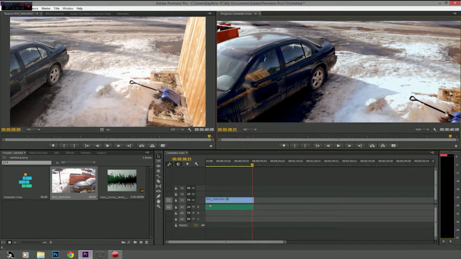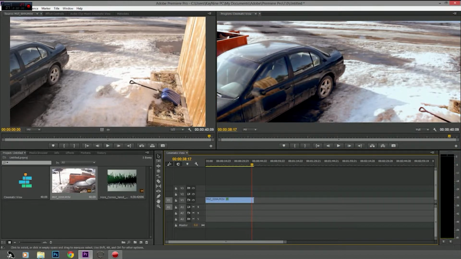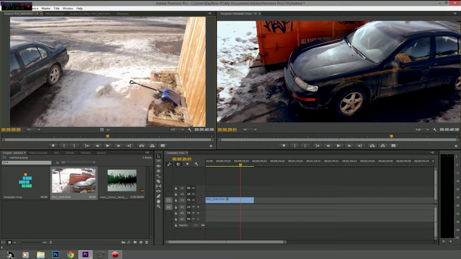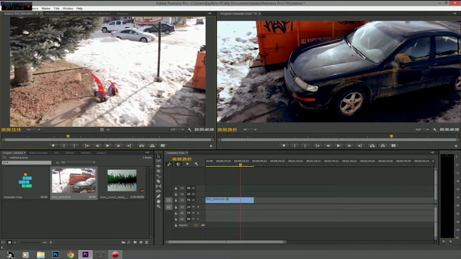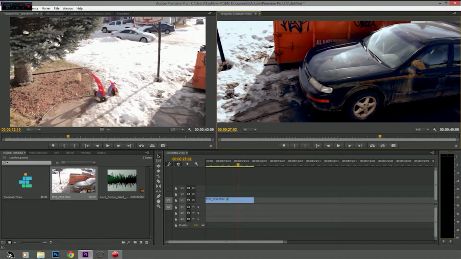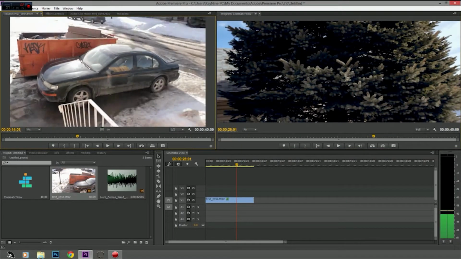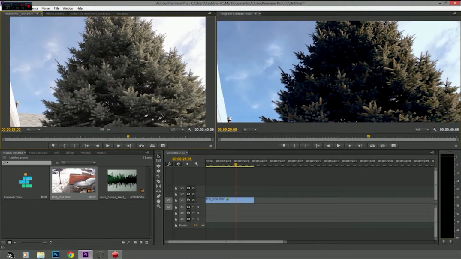Okay, so you probably notice a lot of differences between the two. The car color is way darker. The shadows underneath the cars are way darker as well. The snow in this case is a bit more blue, but it stands out way more. The shadow underneath each branch of the tree is darker. It makes it look better. Also, if you notice, the sky is way more blue.